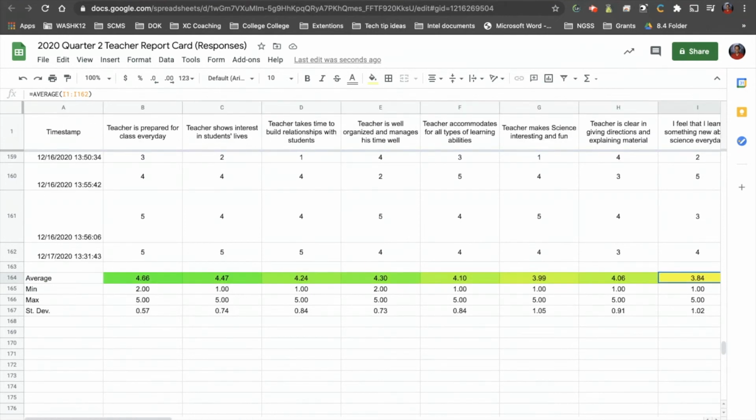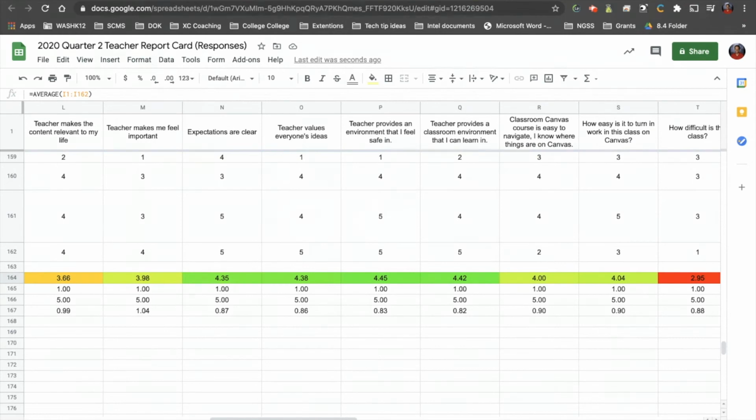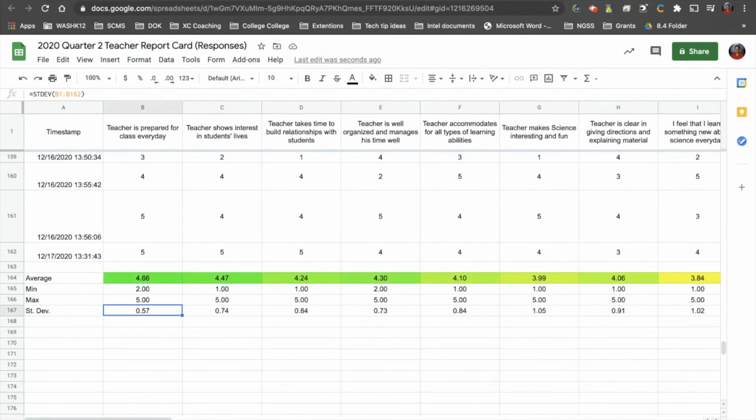Okay, I'm not going to go through each one of these things, but as you can see, just in really quick analytics, I can start to prioritize things. Wow, my students feel like I show interest in their lives. That's really good. I'm really happy about that. That I build relationships with them. That's really good. I'm happy about that.